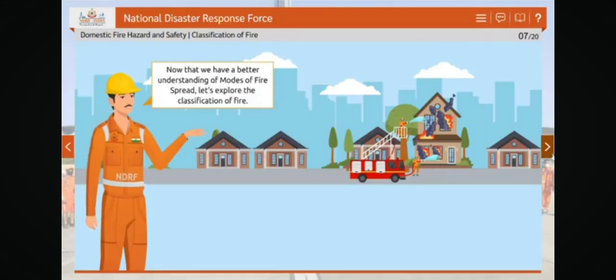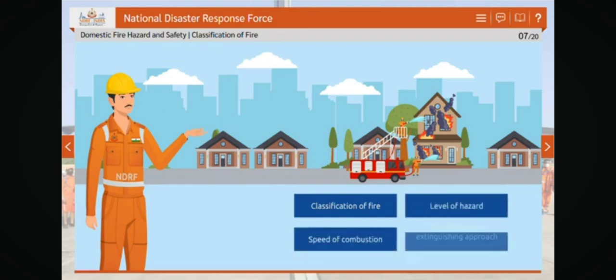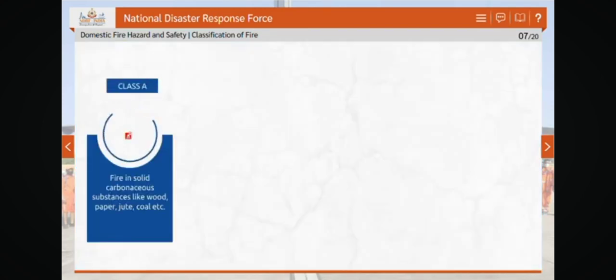Now that we have a better understanding of modes of fire spread, let's explore the classification of fire. The classification of fire indicates its speed of combustion, level of hazard, and the most effective approach for extinguishing it. Fire is divided into 5 classes.